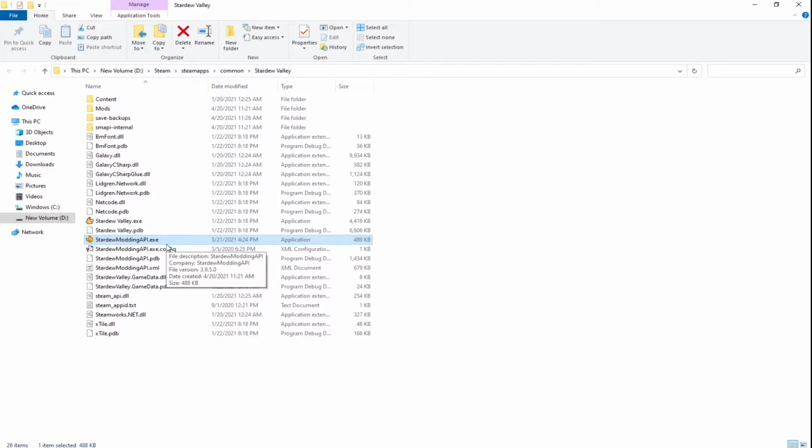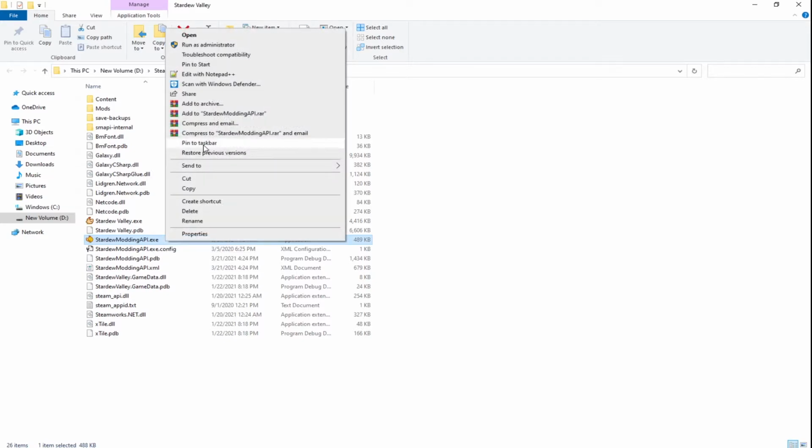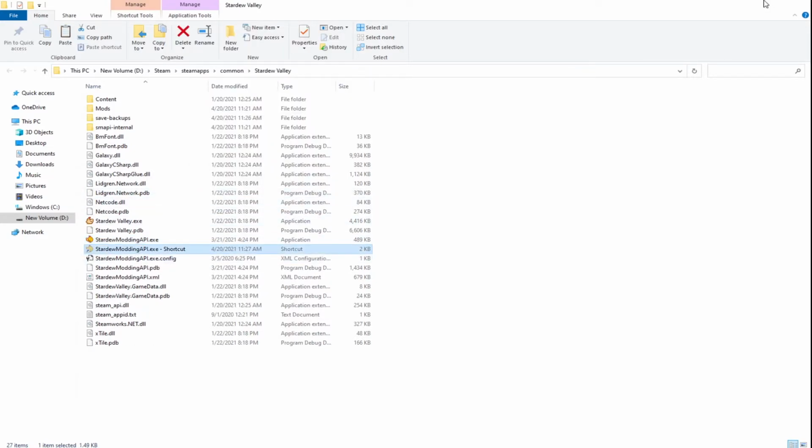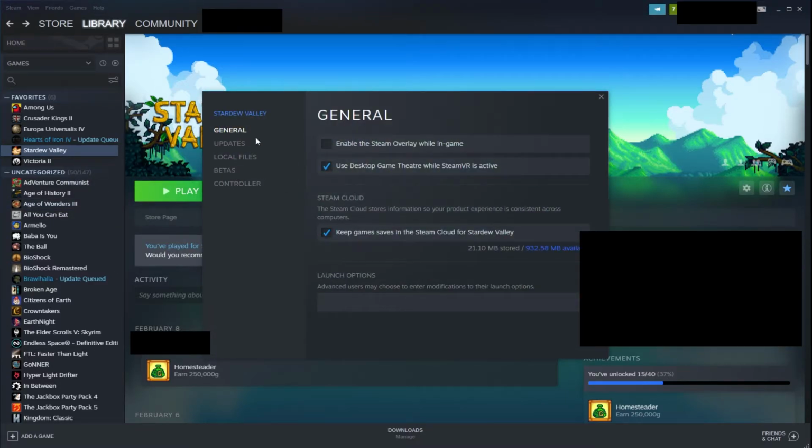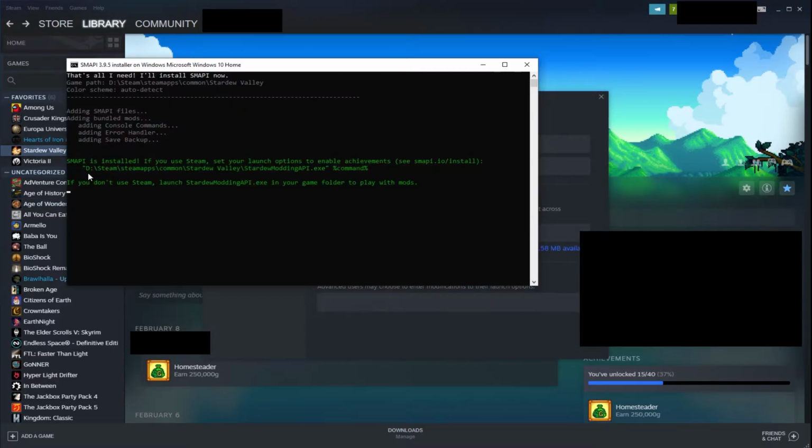To access this runnable file more easily, you can either create a shortcut and put it somewhere like your desktop, or you can configure Steam to run that version itself. In Steam, right-click on Stardew and go to Properties again, then in Launch Options under General, paste this entire line from the installer command prompt into the text box.